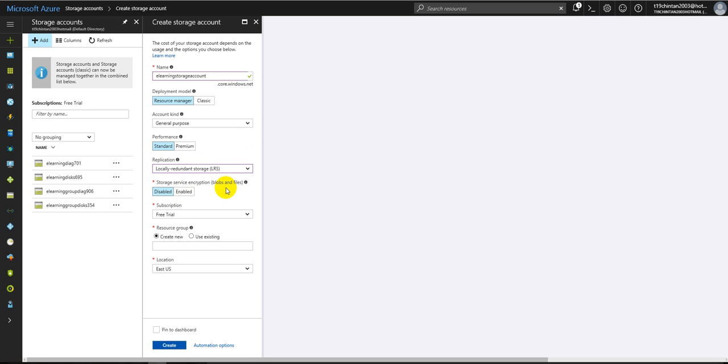Do you want to enable encryption? If you want to enable it, again, there will be an additional charge on this, right? So whatever data, files, objects, whatever gets stored on the cloud, it all will be encrypted for you, right? So for now, let's just disable it. Subscription is going to be free trial. You can use the resource group as the existing one. Let's just say e-learning, right? That's my resource group. The location is going to be East US and just pin to the dashboard.